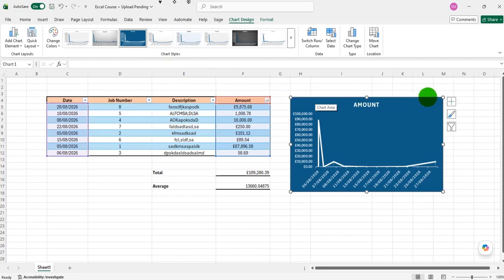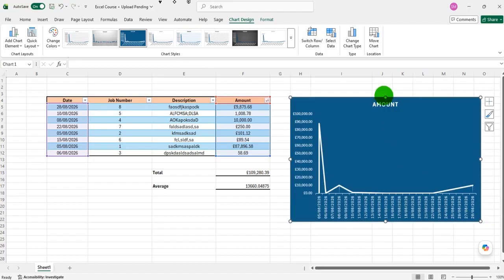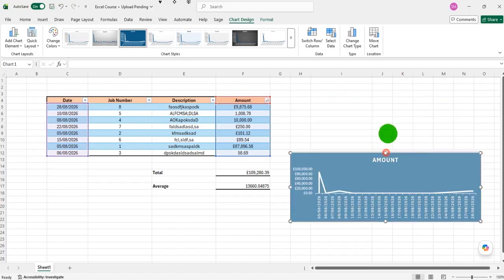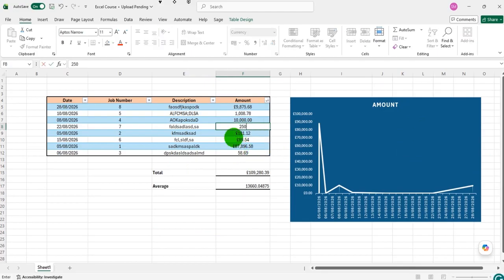Using the circles around the edge of the chart, I can click and drag these to make the chart bigger and smaller. So I'm happy with that. Just the same as formulas that update when the data updates, charts do the same. So if I change this 250 to say 25,000, you'll see that the chart updates. And I can do the same here.